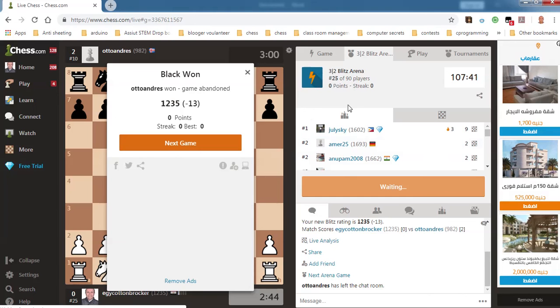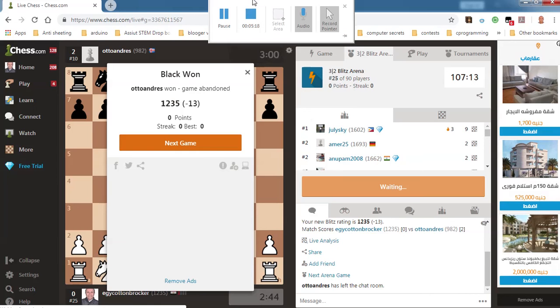So now, because I lost this game, my rank is 25. Okay, and now there is some problem in the internet connection. My rank was 25 instead of 22, and there are also two players who joined the tournament since I joined. So okay, stop now and complete.